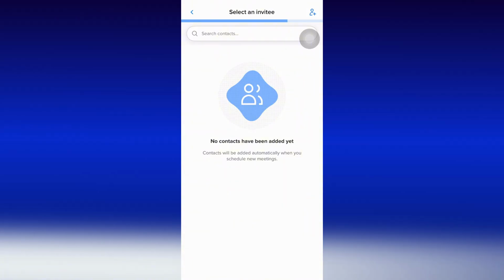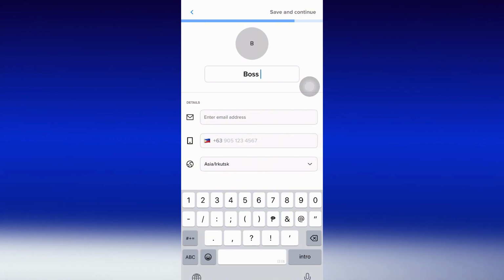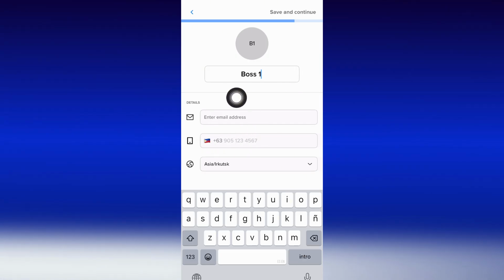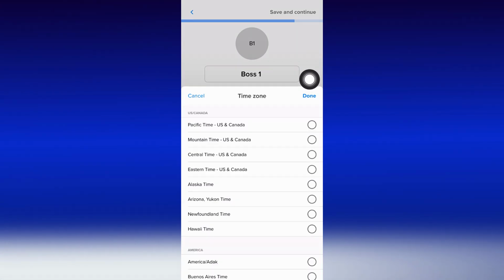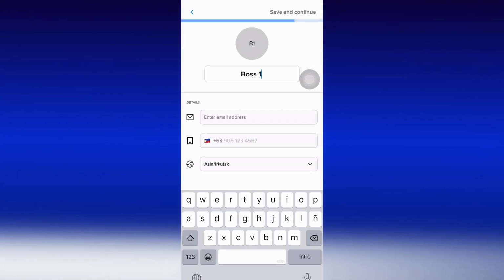But let's set this for 3 a.m., and then you can also select an invitee. So to add your contacts, if you don't have contacts added yet, you can just click on this add a contact button at the top right corner and then enter a contact name. For example, this is boss number 1. Now enter the email address of boss number 1, the phone number, and the time zone that boss number 1 is currently using. Now once you're done and satisfied with it, you can hit save and continue. But of course, save and continue is going to appear gray if all of these details haven't been filled out yet.